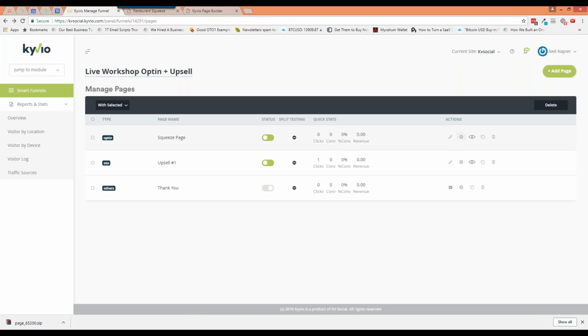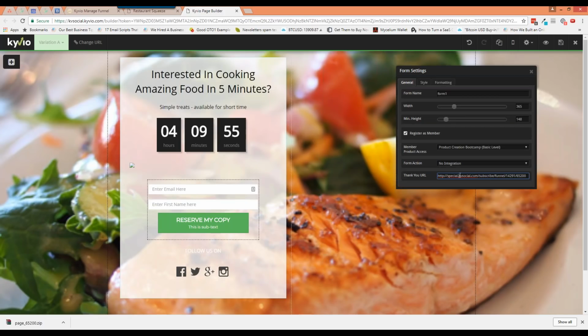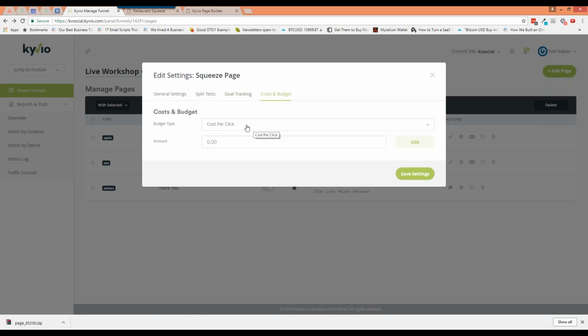So if I go back in here again, let's go to goal tracking. This is our code, and I'm going to copy this in here. So now we can successfully track every lead that comes in, and we can give it value as well. So next time when you come in, when someone has opted in, you'll see an actual value over there. I'll show you that in a couple of minutes as well as we run through the funnel again. Then you have the costs and budgets, which again, I don't use because I don't worry too much about paid traffic at the moment.